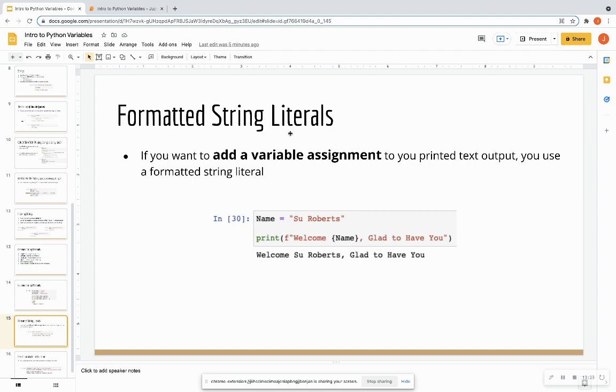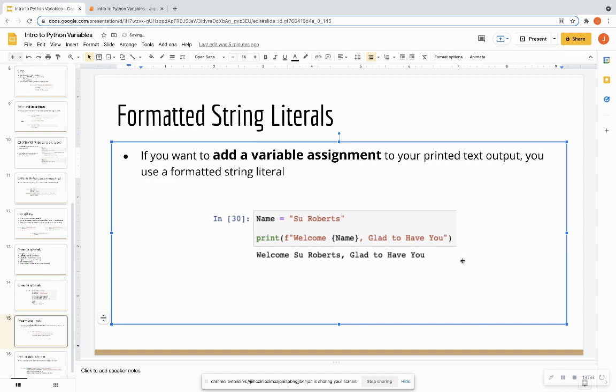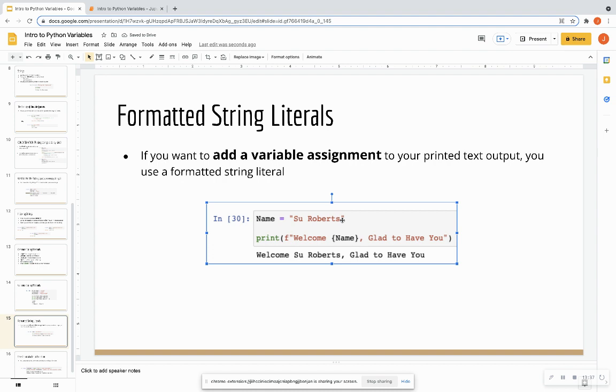So formatted string literals, okay? So if you want to add a variable assignment to your printed text output, you can use what we call a formatted string literal. And all that is basically taking whatever is stored in a variable, in this case, name, and it's updating what's going to be printed out based off of what's stored in that variable. And this is useful if you wanted to make a welcome email, for instance, and you want to say good morning, but you want to change the name to whatever name the user types in or whatever name that you have stored in your database, you can just loop through all of those names and just print out all of those different names. So it'll say, welcome Sue Roberts, welcome James Bond, etc.